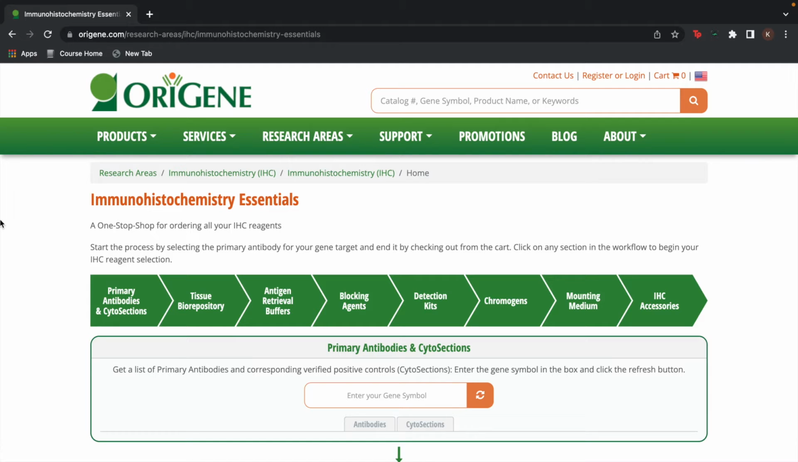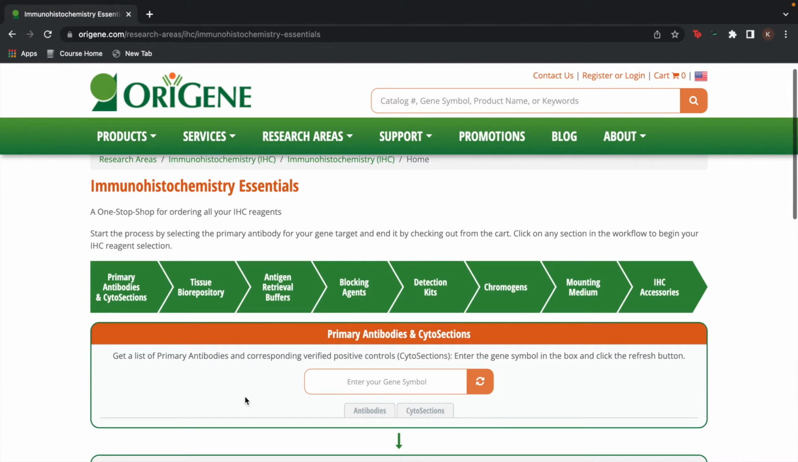We will walk through the IHC reagent selection wizard in this short video. Immunohistochemistry is a multi-step process, and each step requires multiple reagents, and the wizard enables you to search for reagents and add them directly to your shopping cart with ease.